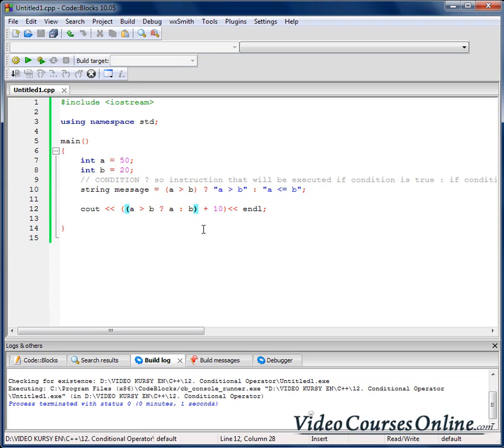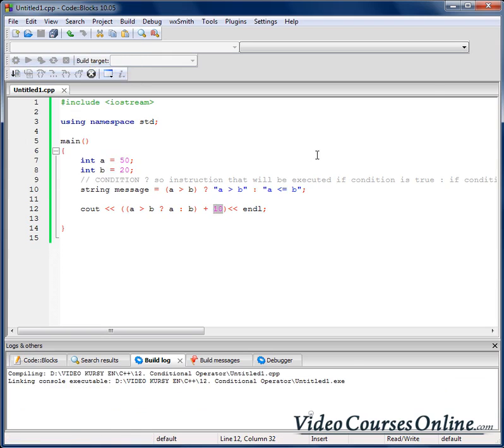But of course it is more useful when we do something like that. So for example, I want to create a program that will add to the higher number 10. So I'm here checking which one is higher, which one is bigger, right? And the one that is bigger will be used in that operation.